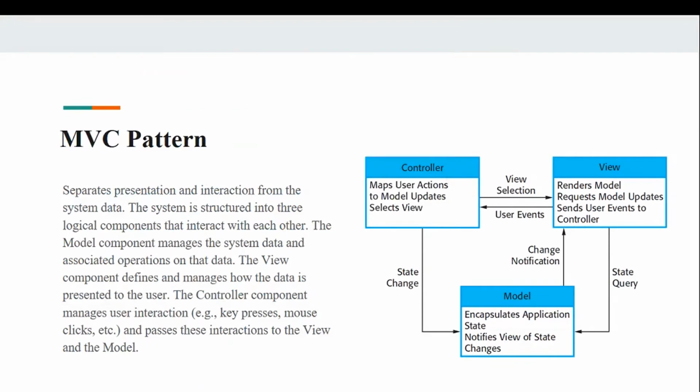Now we'll be looking at some of the architectural patterns that can be used for game development. So starting off, we'll be seeing the MVC pattern. The MVC pattern is widely popular these days, mainly for web app development or mobile development. So what MVC stands for is model, view, and controller.